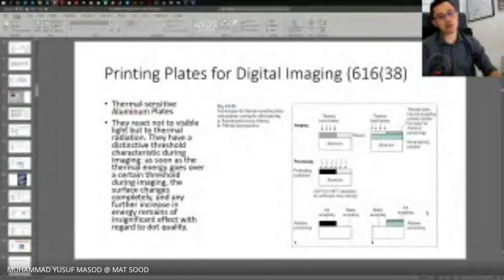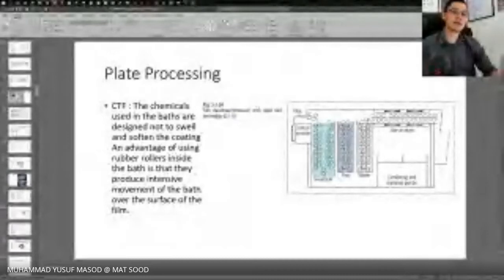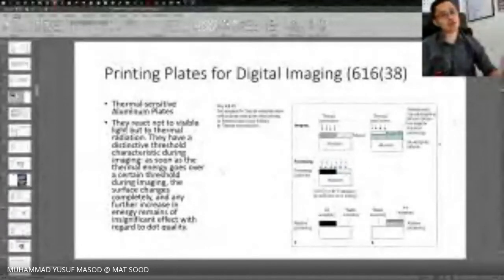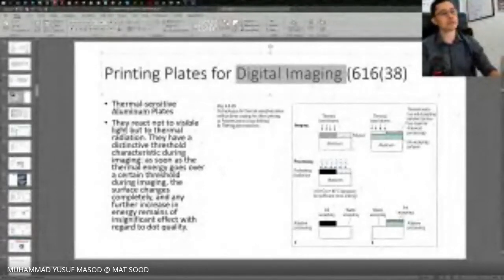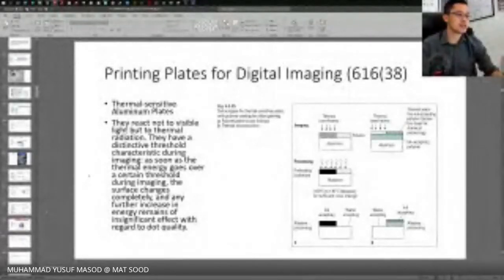Okay, so how does this happen? Dalam plate processor, with a specific chemical, ada chemical yang akan berinteraksi, bertindak balas dengan plate tersebut. That is why the most important thing here is the printing plates for digital imaging. The chemical itself will facilitate the development process. Okay, so the next step is plate development. In order to develop the plate, we need to know what types of plate that we use for our project. Apa jenis plate yang kita gunakan untuk projek kita?